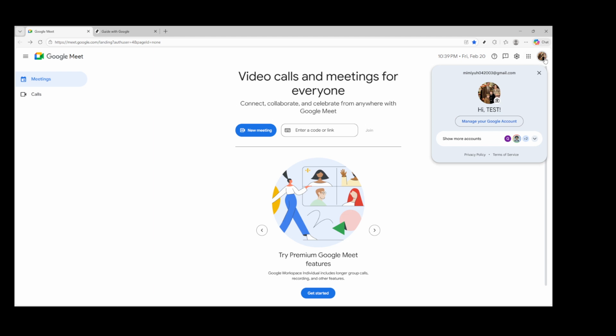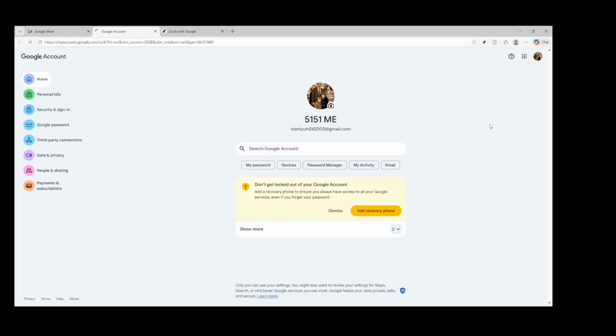Next, click your profile picture or initial in the upper right corner of the page. A small menu will pop up with options related to your account. From there, choose Manage your Google account. This will open your main account settings in a new tab.